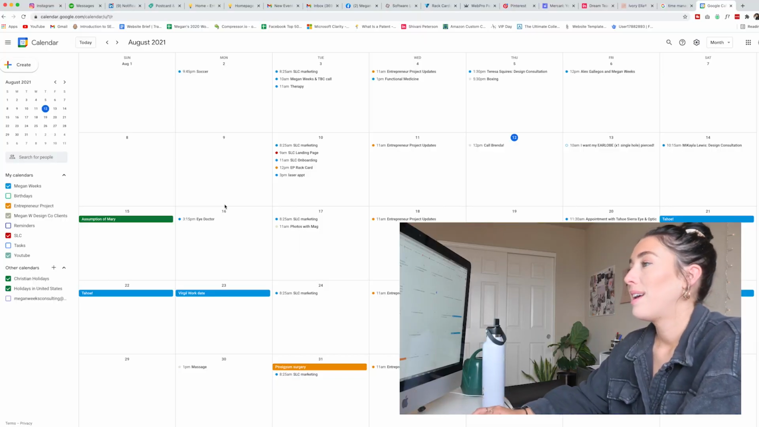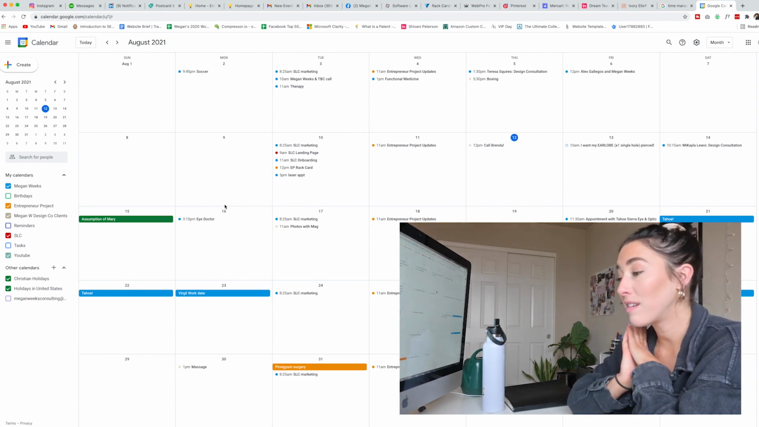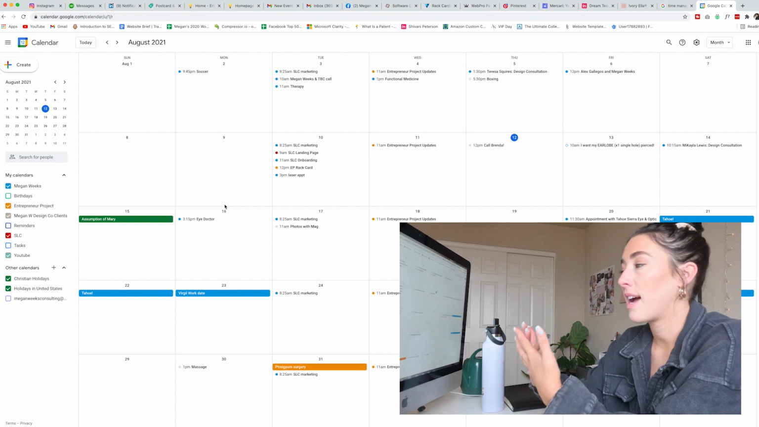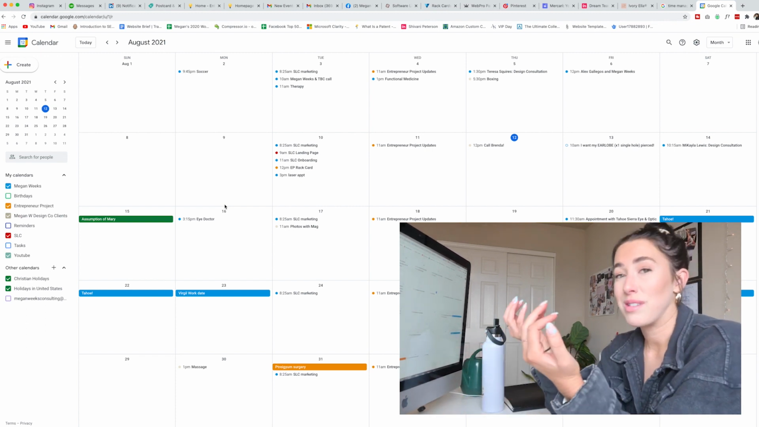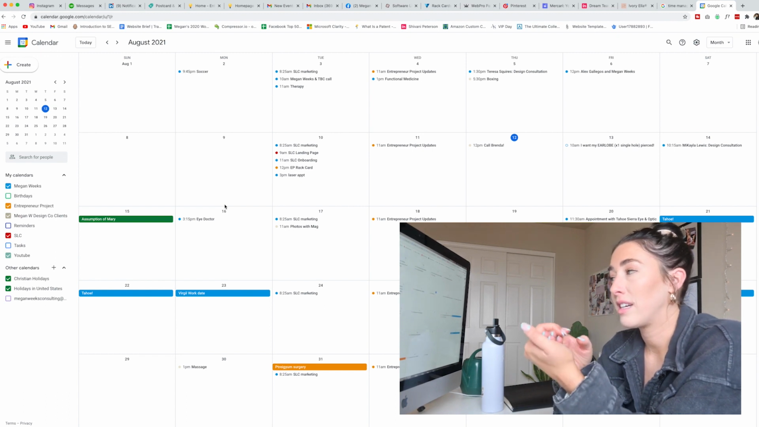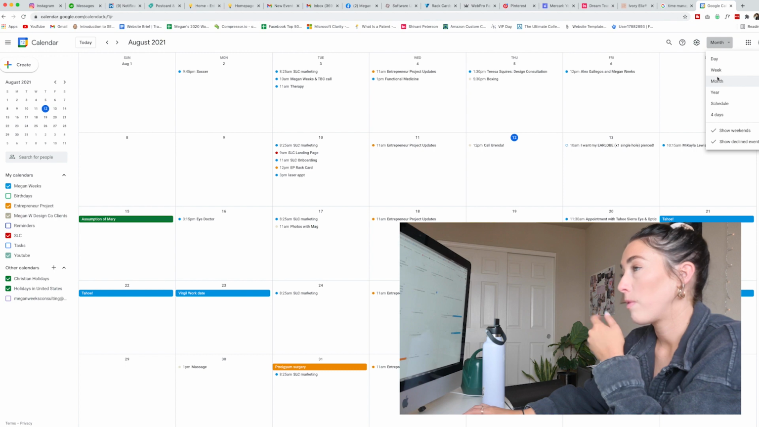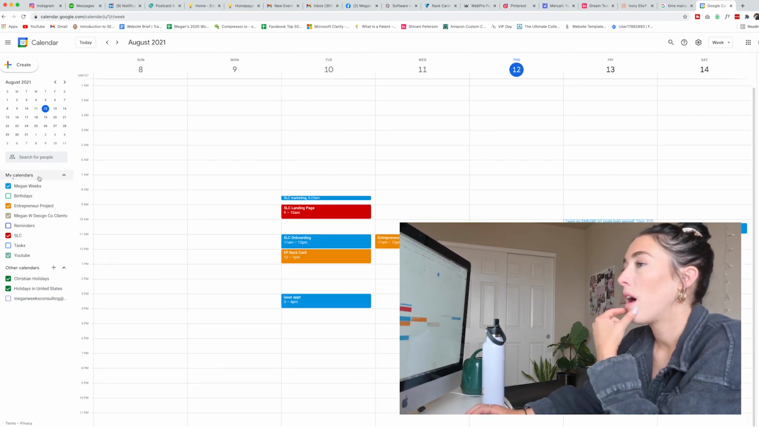Okay, so here's an overview of my month of August. I've kind of been slacking on my scheduling for August. As you can see, the next couple weeks are pretty empty, and those need to be filled with all the things I need to get done. But I'm just going to show you an example day for tomorrow. So let's head on over to the week view.